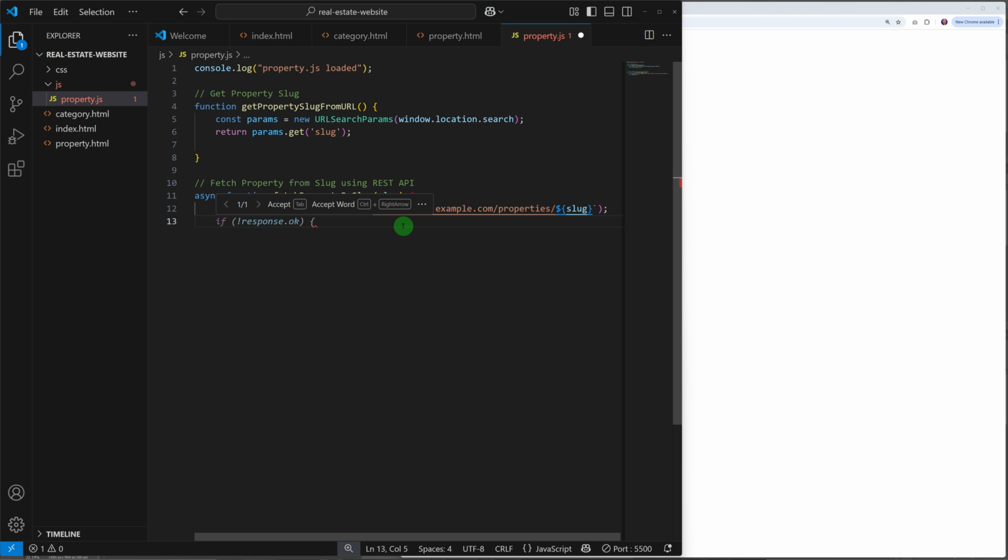So instead of HTTPS API.example, we're going to use cms.learnwithmrweb.com/properties, etc. Let me replace this with the actual line here. So I'm just going to copy our own URL, Control C, and replace it here. Let's move this here, Control V.